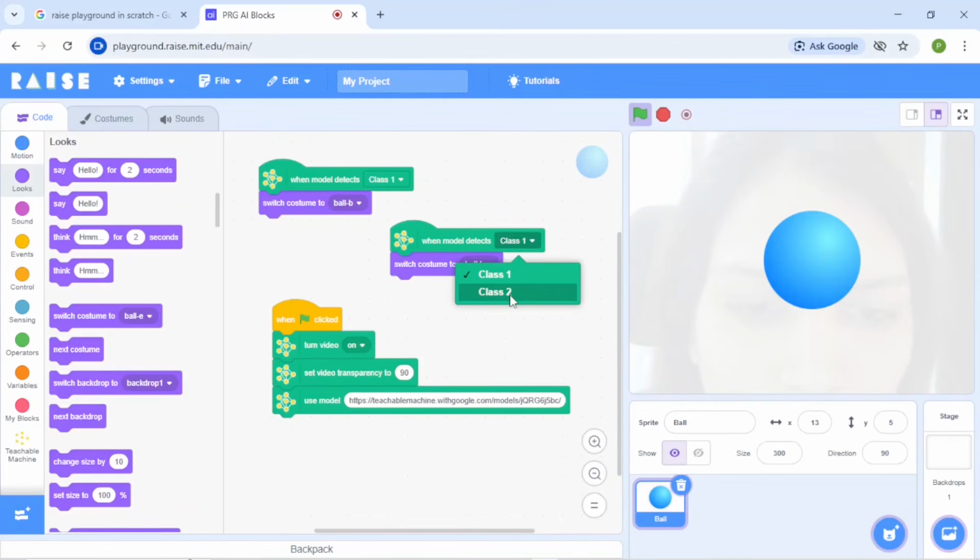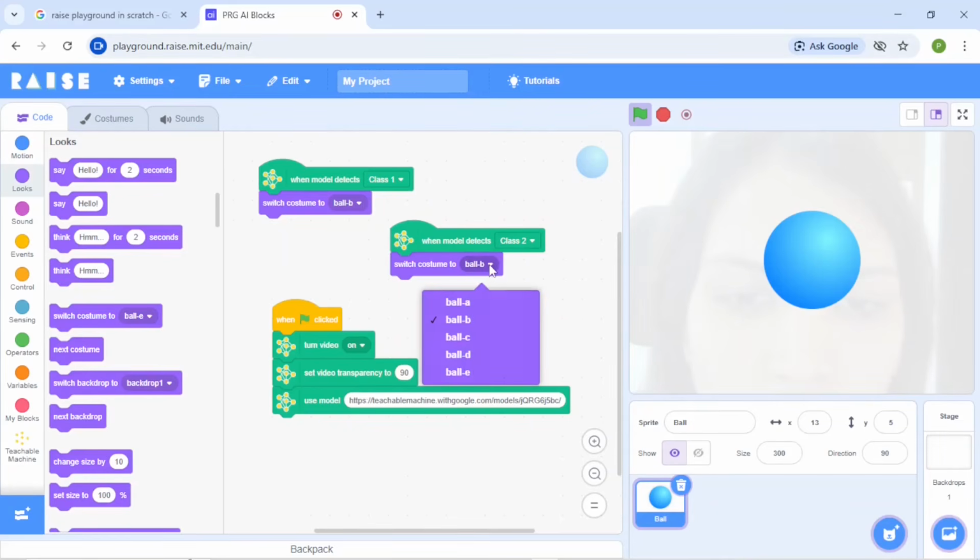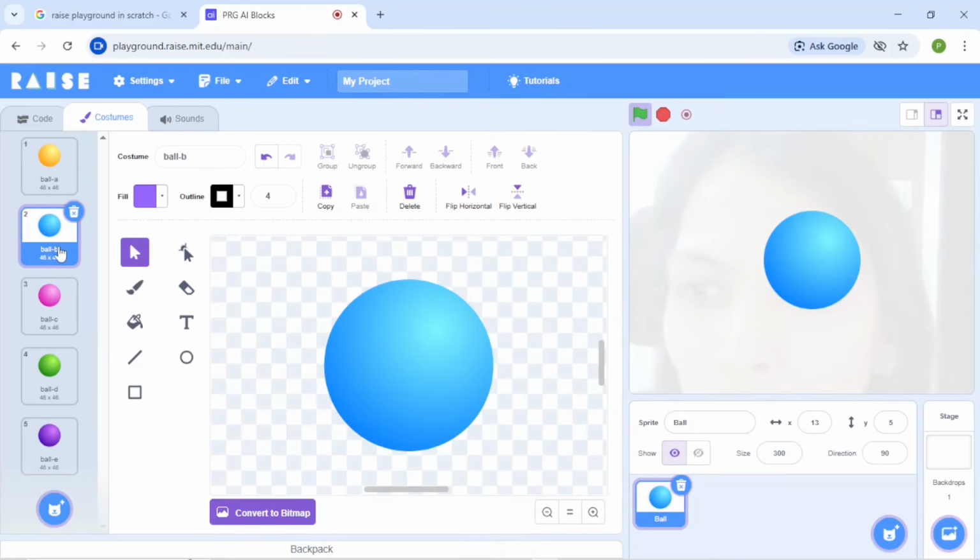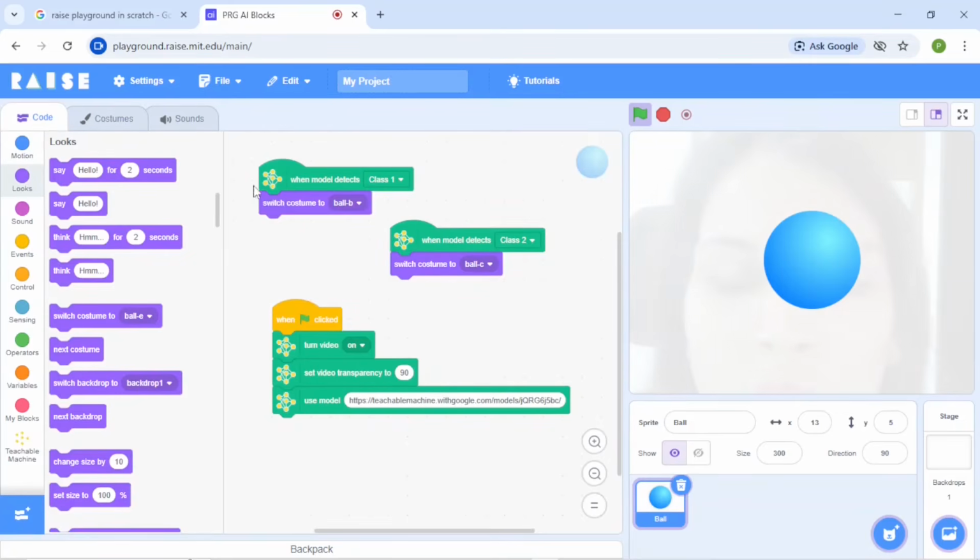Switch the costume to class 2. When I choose class 2, its costume should be C. So you can see in the costumes, the B1 is a blue color ball and the C1 is a pink color ball. The costume color should be changed as I move left or right.